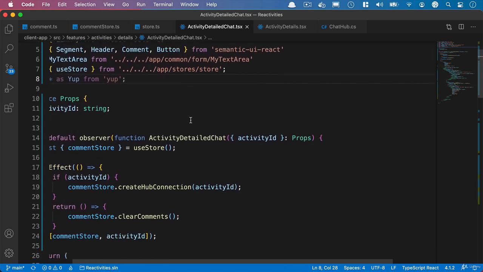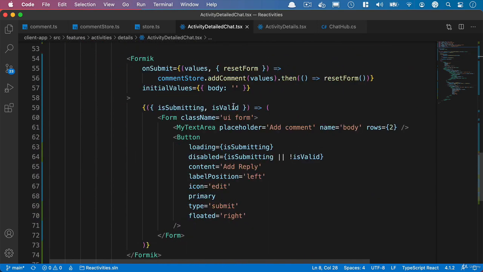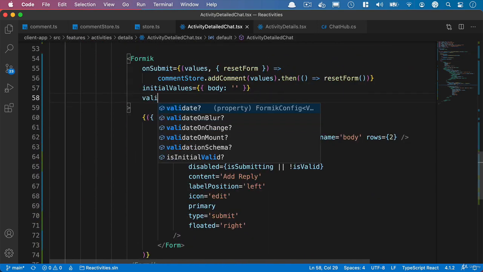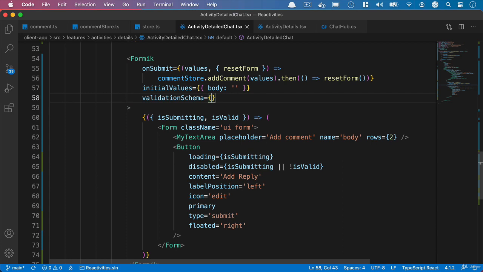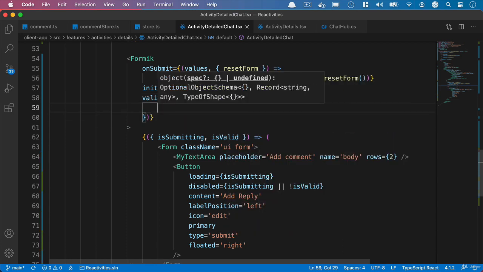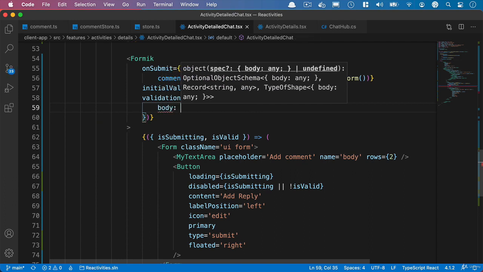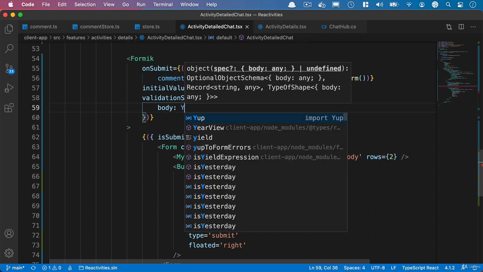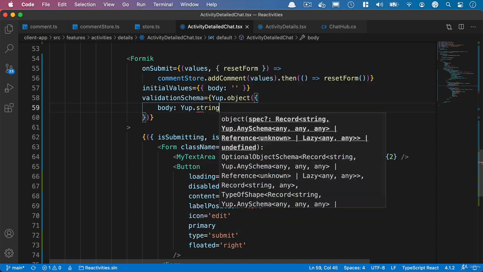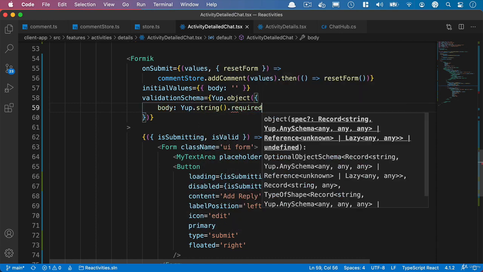And then we'll come down to our form and we'll add a validation schema here. So we'll add validationSchema equals, and we'll say Yup.object and open parentheses and curly brackets, and all we're interested in validating here is the body. So we'll say Yup.string and we'll just say required.